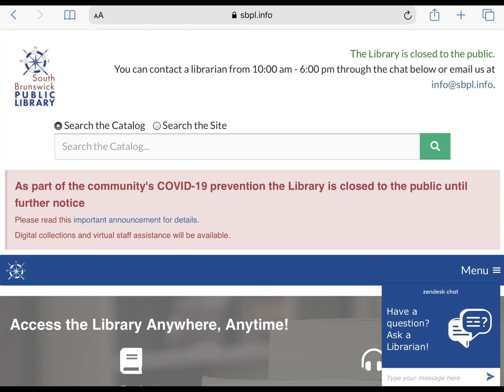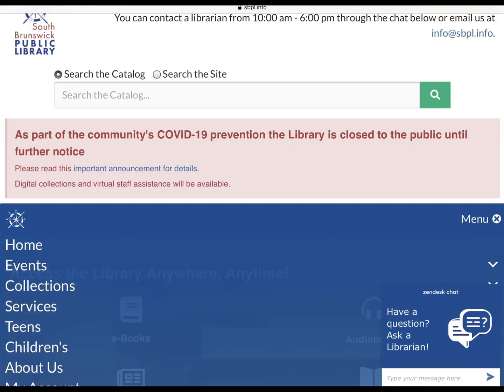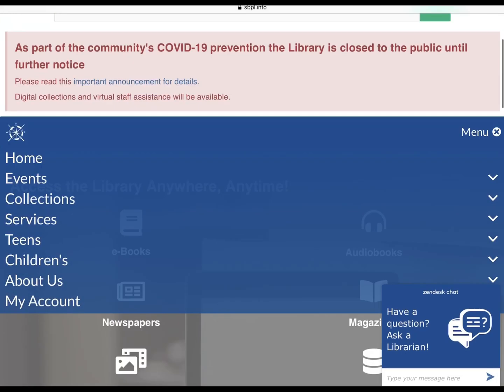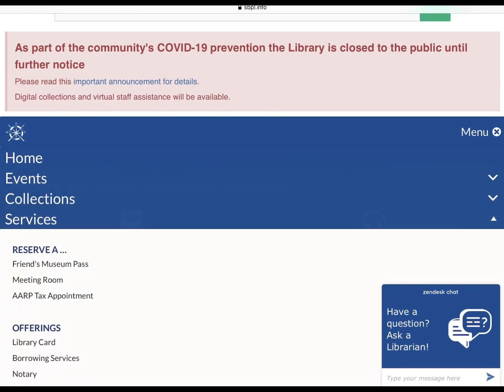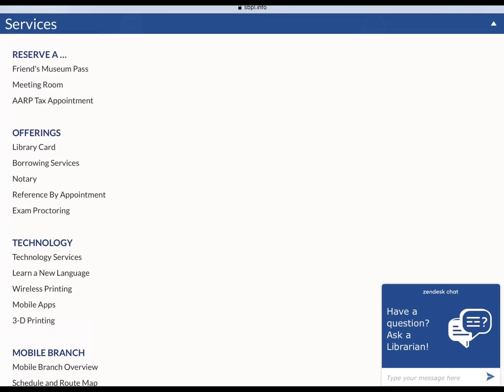There are many different ways to navigate to Rosetta Stone from this website, but we're just going to take the most direct path, and that is by scrolling down till we see menu and opening that up. Then we're going to scroll down a little bit further and click on services, and this will open up another list of items. And here, if you look down on the third subject heading, we see technology, and we're going to click the second option, which is learn a new language.